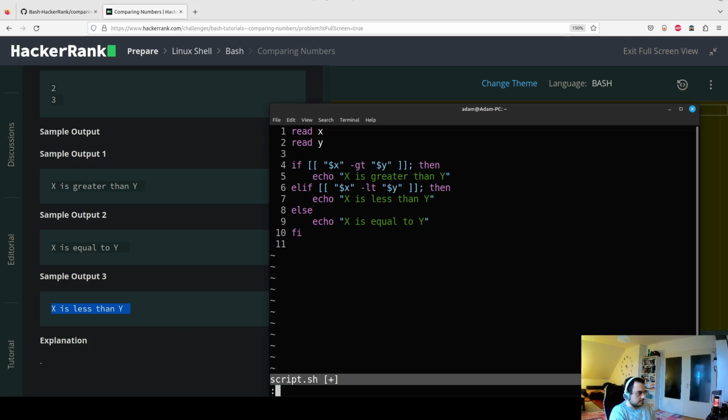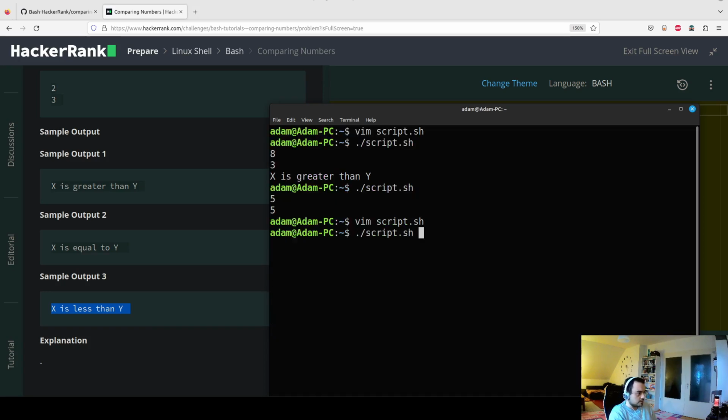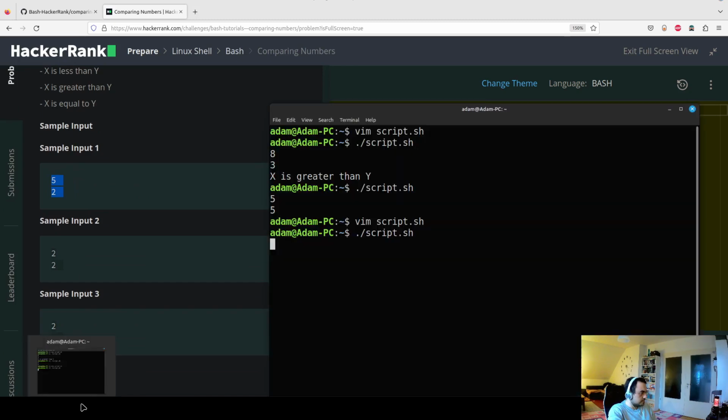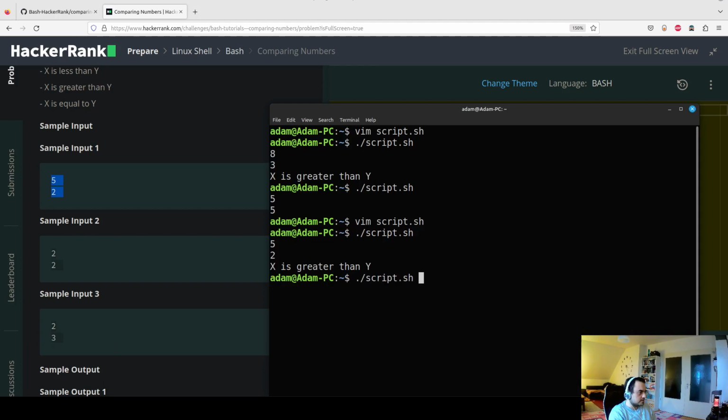We can simply save the script and see if we didn't make any mistakes. And we can check for those examples, 5 and 2. Bam, x is greater than y, and now 2 and 2, x is equal to y, and now 2 and 5, x is less than y.